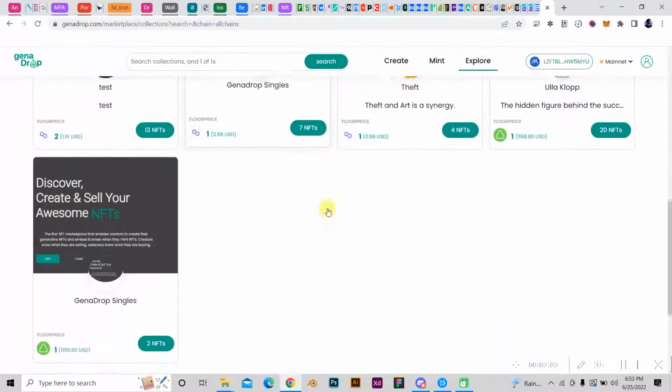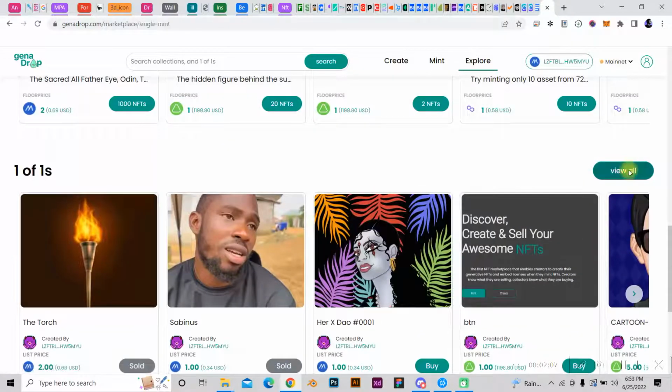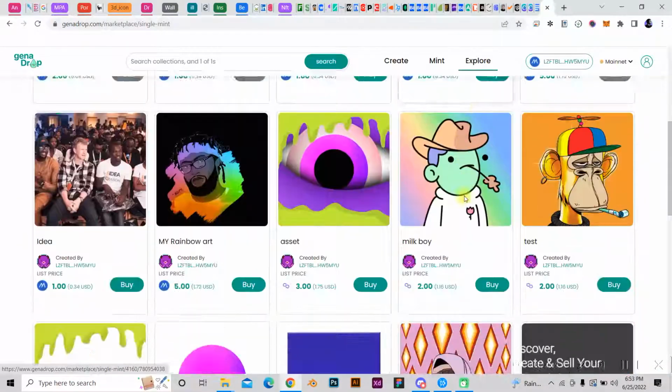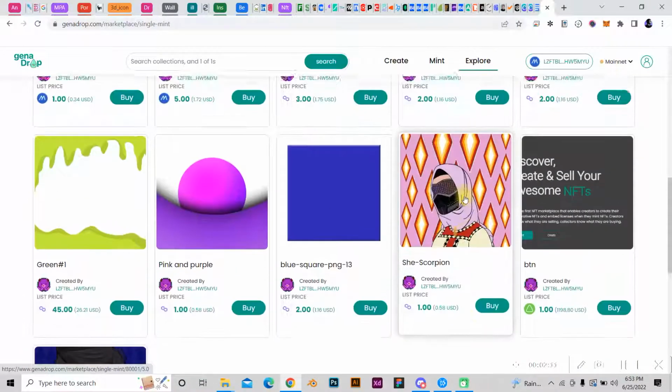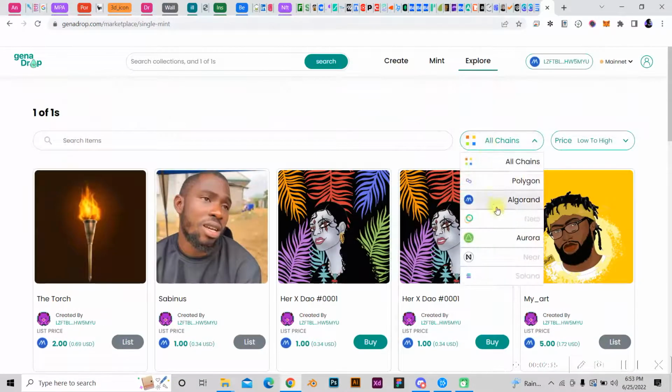Okay, let's move over to the one of ones. On the one of ones, we have to click on view all, and this is what we have on our one of ones. The same goes, you can apply filters on this one of ones the same way we did for the collections.